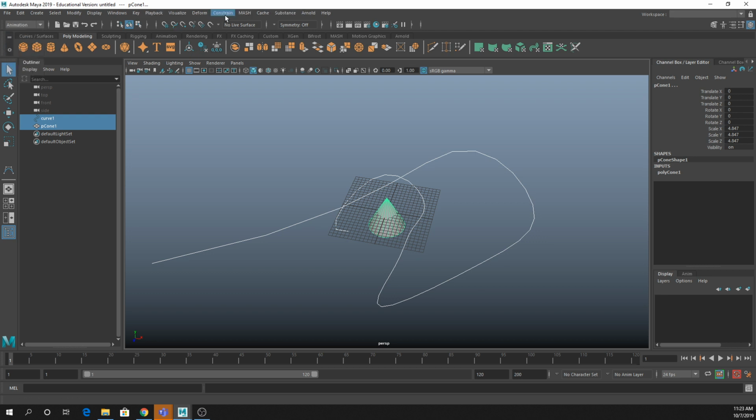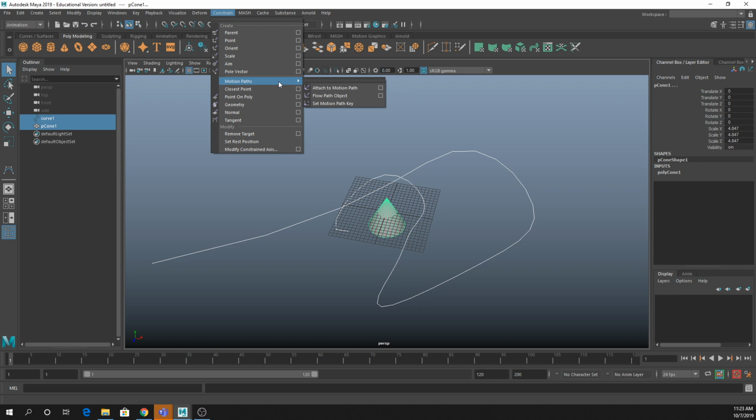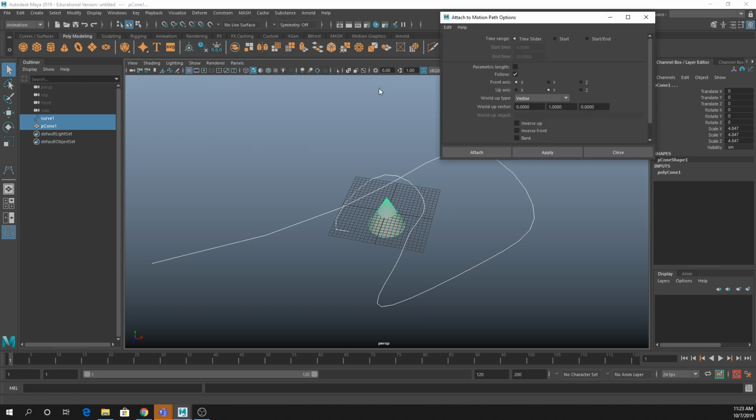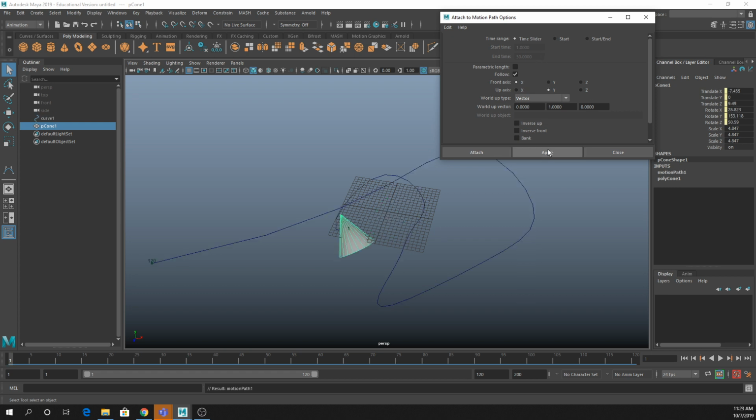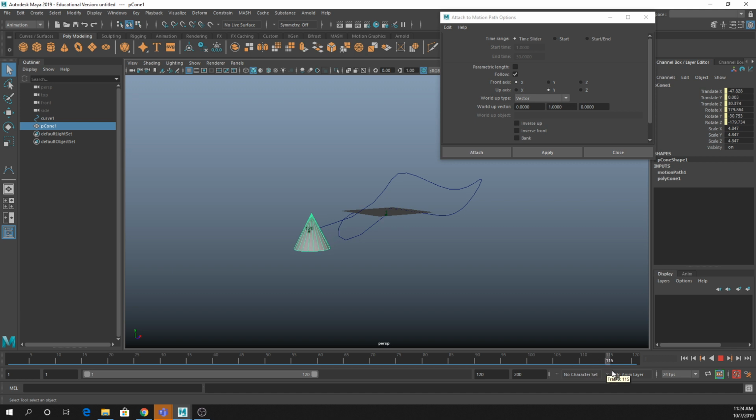You can go to Constrain and Motion Paths. So basically, again, if you have an object selected and a curve, you can just do attach to motion path. There's a few other settings that you can play with to get the functionality that you need. And you can see that once I apply that, it basically snaps this little cone thing I made to my motion path. So if I scrub through my timeline, you can see that this is following along the path.